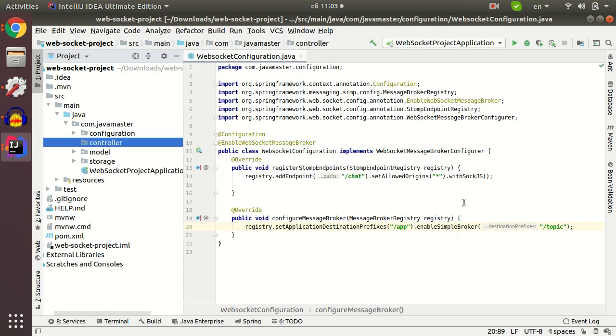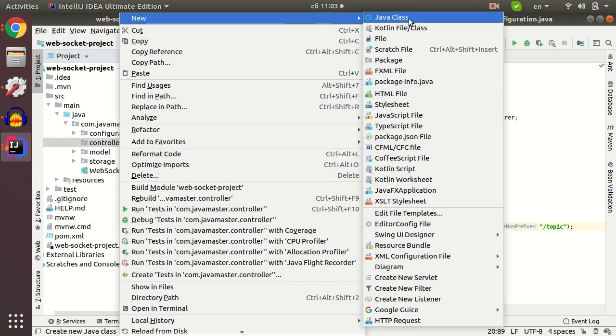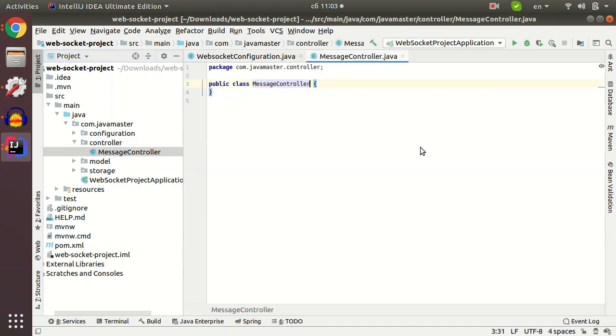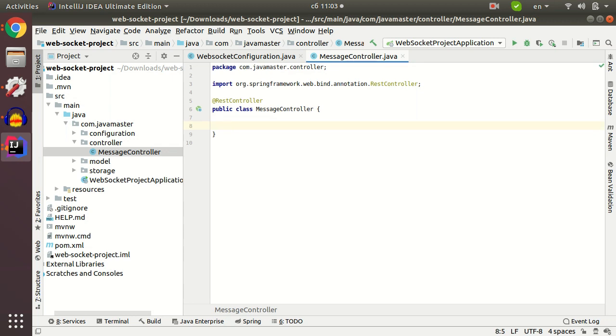Let's call our package controller and create a class. Let's call it message controller. This controller would handle incoming messages and send them to the users. The main logic about our WebSockets would be in this controller. Let's create our method public void send message. This method would send a message from one user to another.